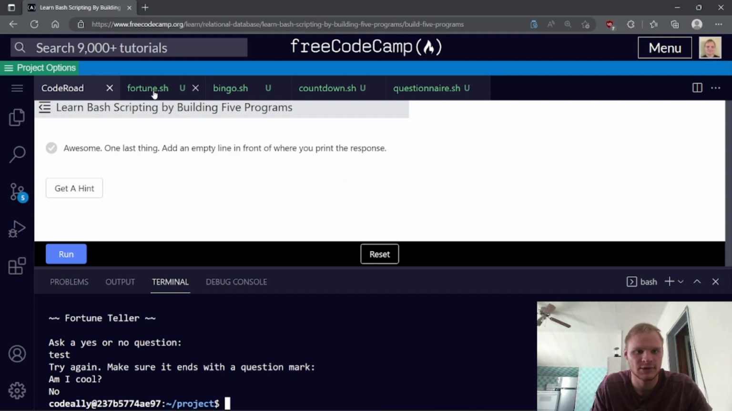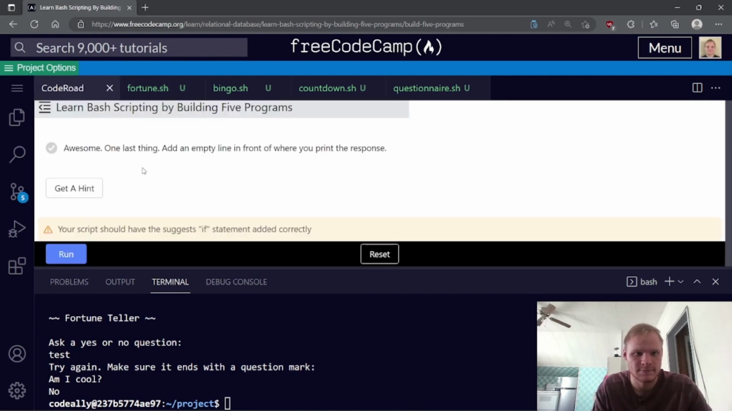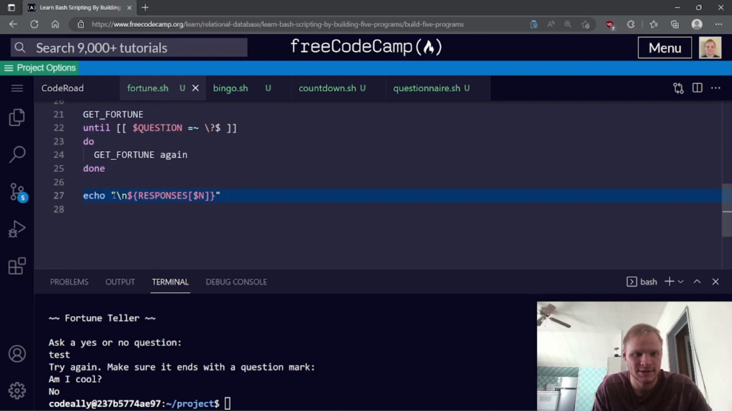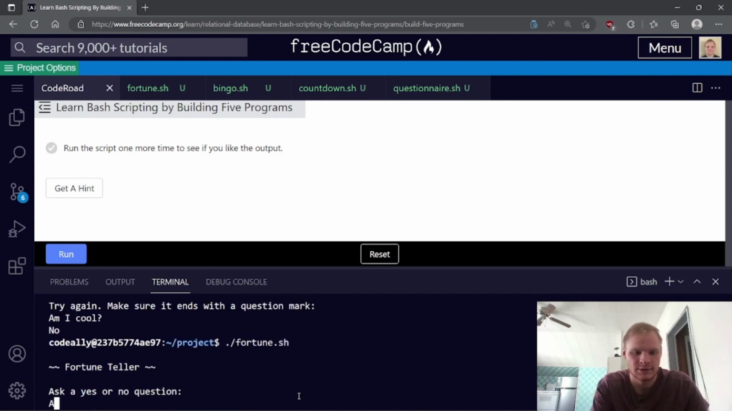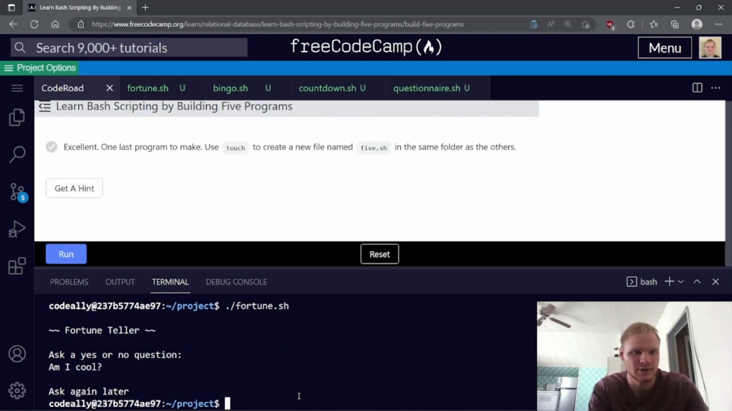One last thing, add an empty line in front of where you print the response. In front of where I print the response. So add an empty line here. Backslash n. Dash E. There we go. Run the script one more time to see if you like the output. Am I cool? Ask again later. Excellent.